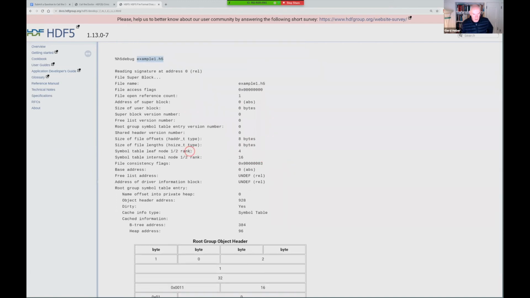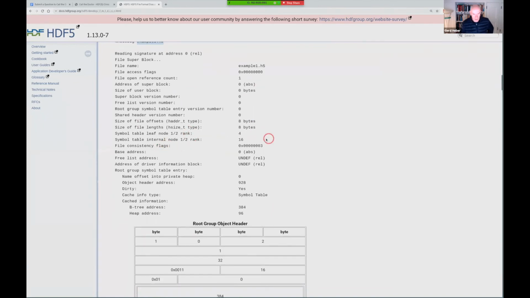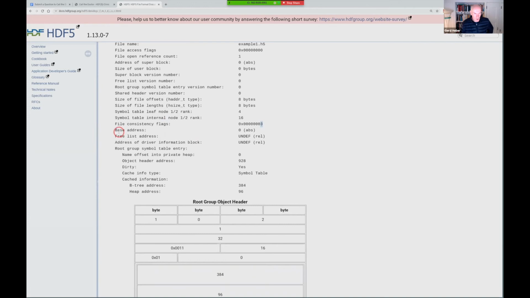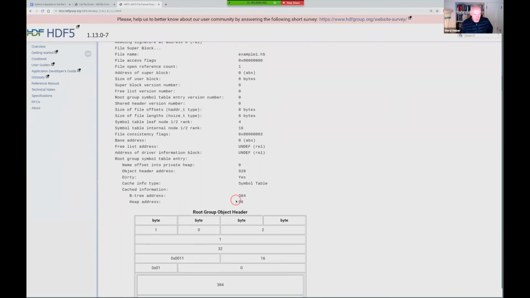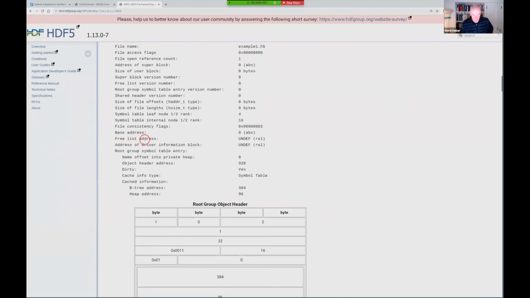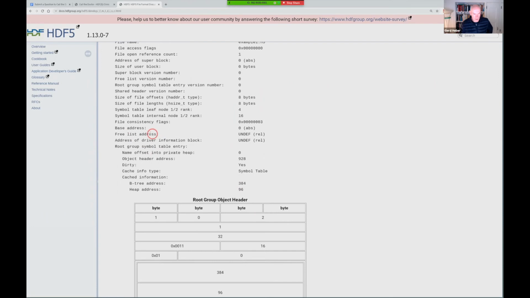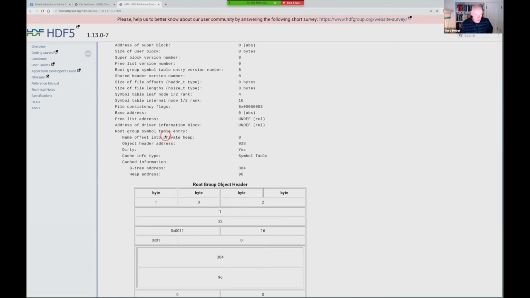Then how the B-trees are constructed, what sort of the spread is. Then there was already a file consistency flag. Off the top of my head, I can't tell you what that 3 means. What the base address is: addresses are always specified with respect to this base address. So whenever later in the file you read an address, you must not forget to add whatever offset is specified there to that base address. Then there was no free space management available yet, so there was no free list address.